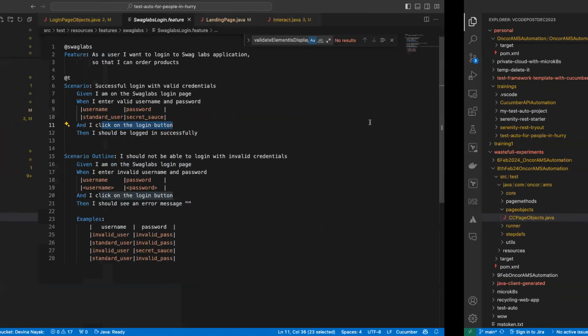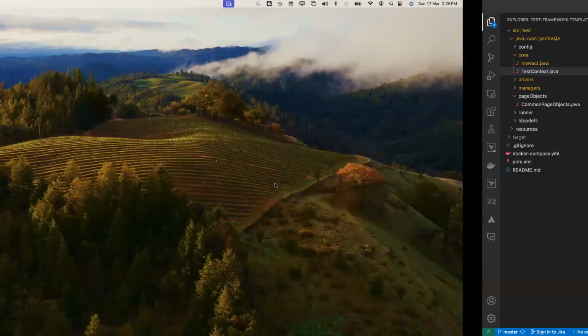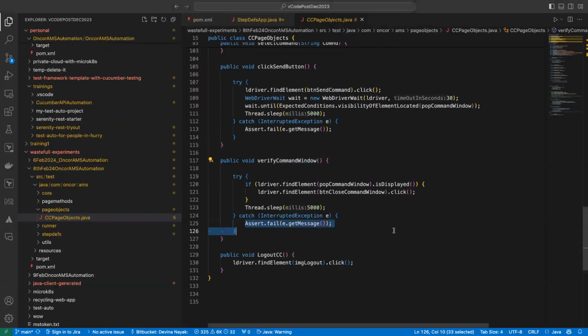But even then, in this example which I was showing, you are saying assert dot fail. So anyway, it's an exception. Assert dot fail in itself throws an exception of a failure. So the moment you say assert dot fail, the next step won't run, it will not capture it.